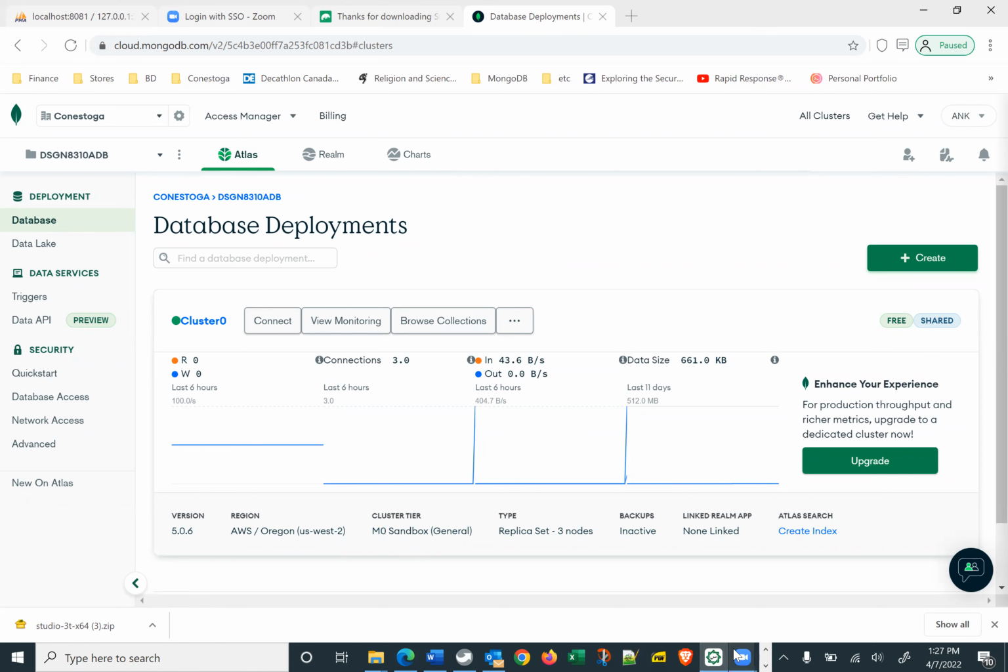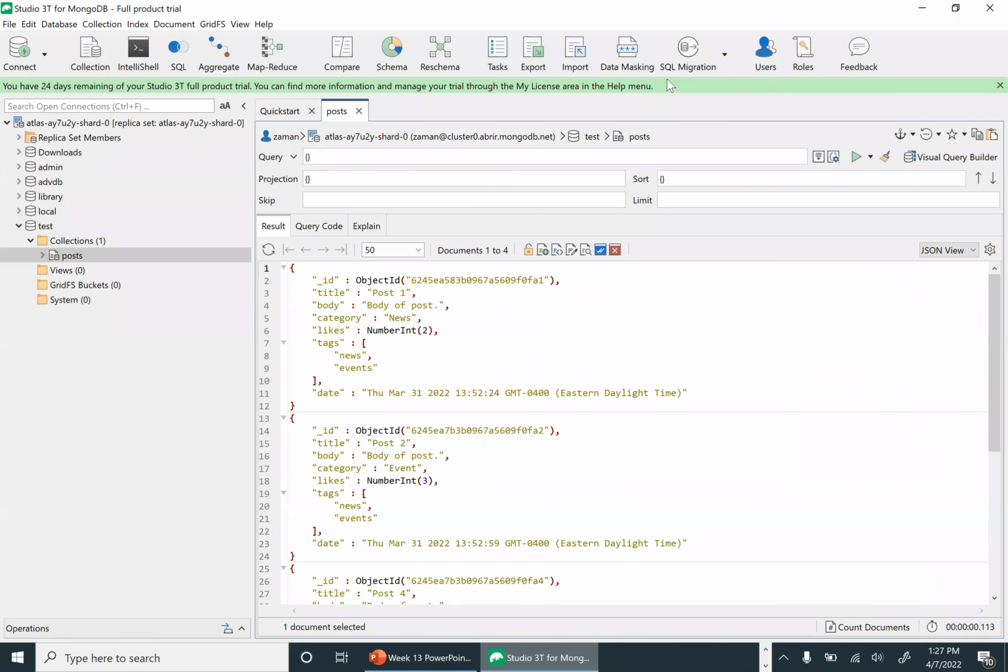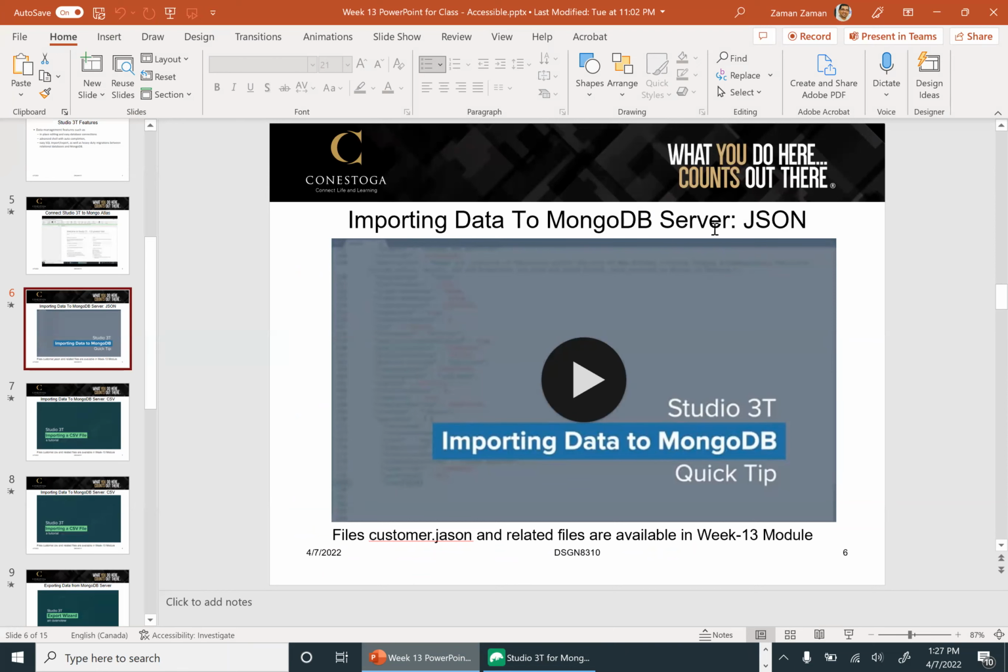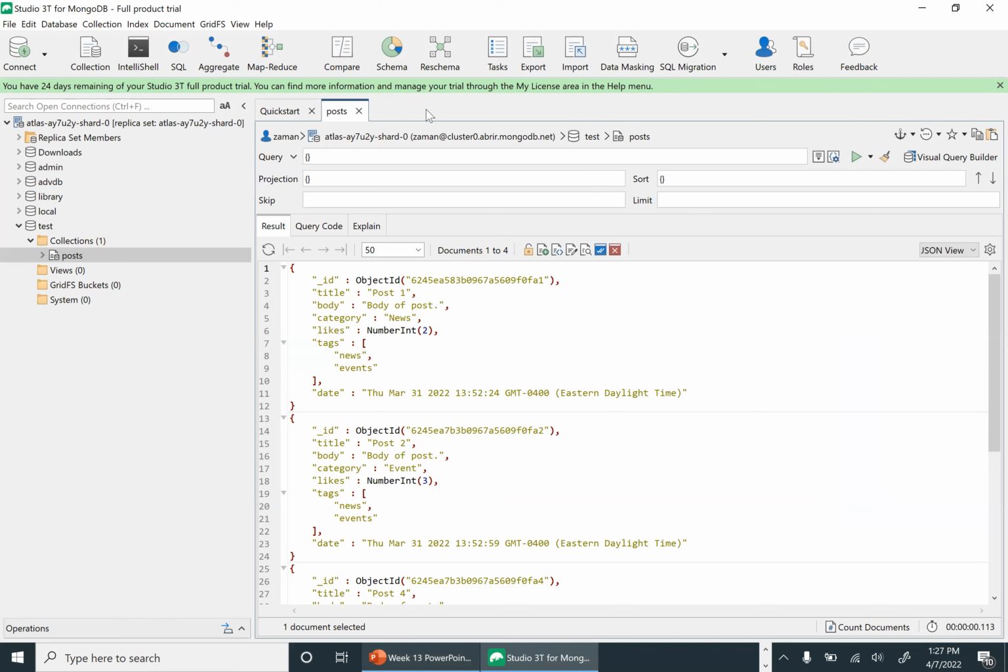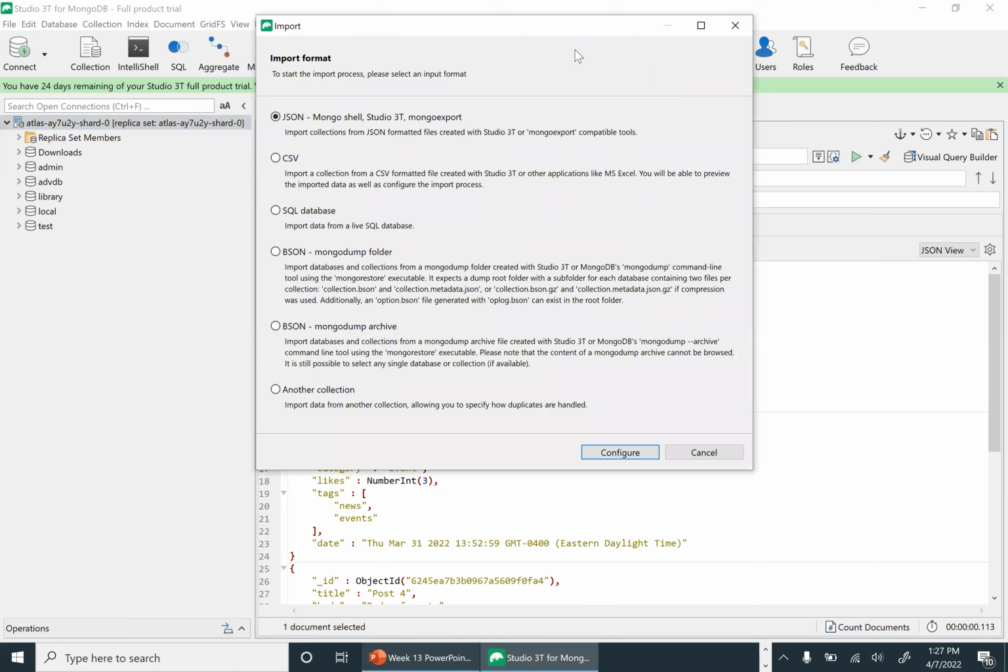The import and export. So let's go back to Studio 3T. You can see there is an import button, and we are importing some JSON file, and that JSON file will be saved there. This is our server link, and we're going to import.